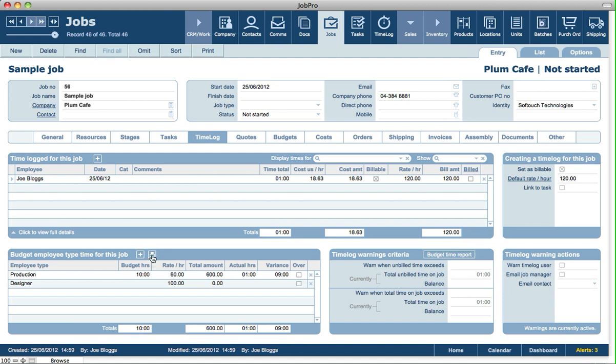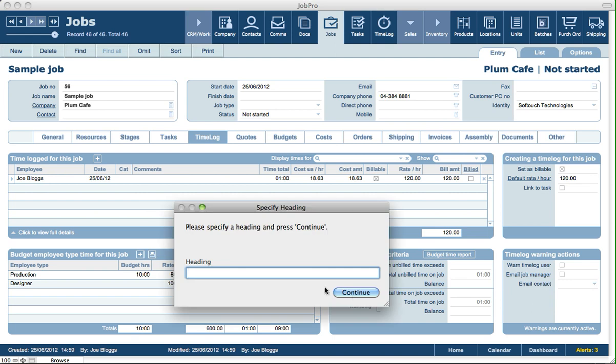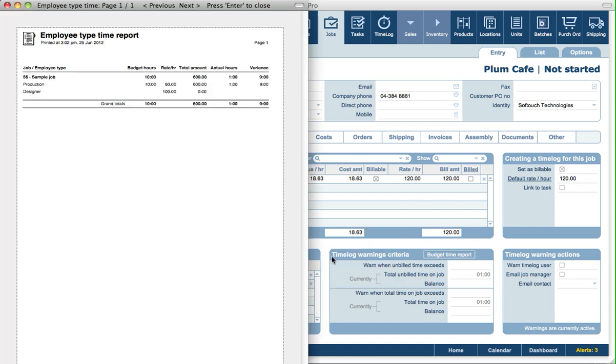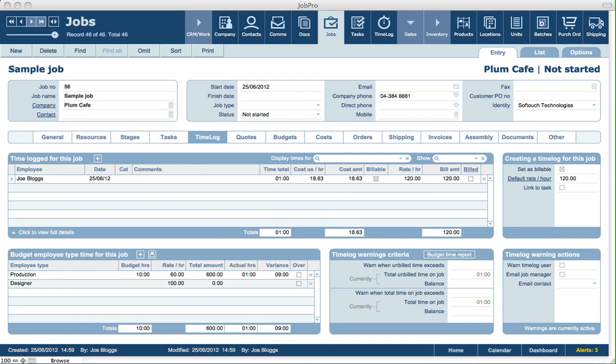There's also the ability then to print off a report based on this job as well. So there's the sample report. So that covers tracking time on a job based on employee types.